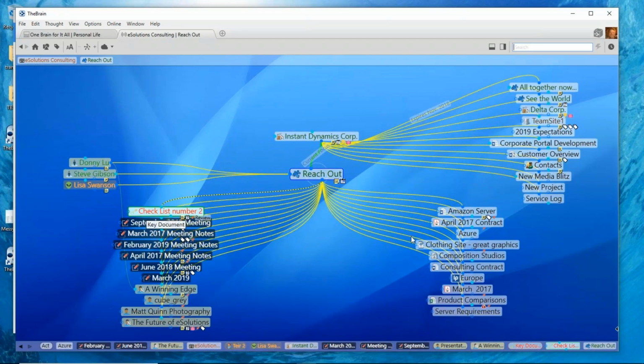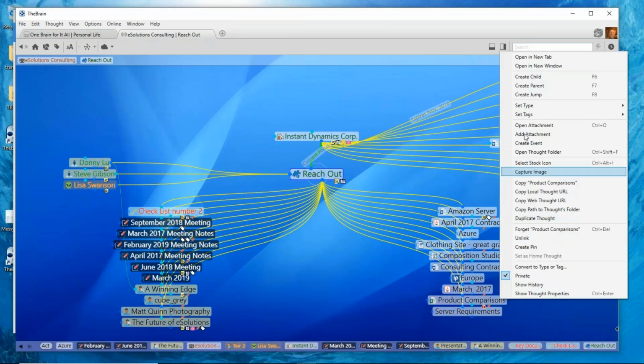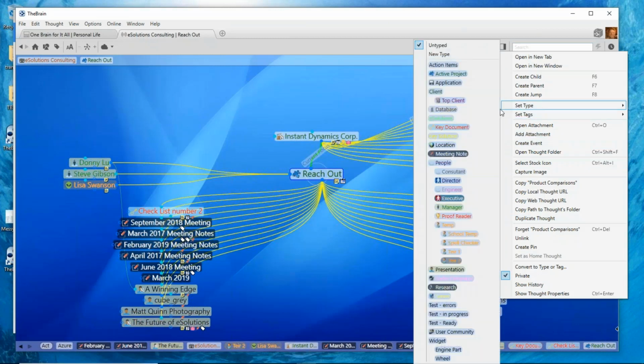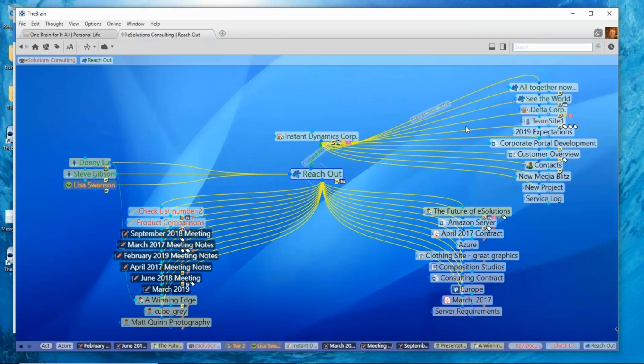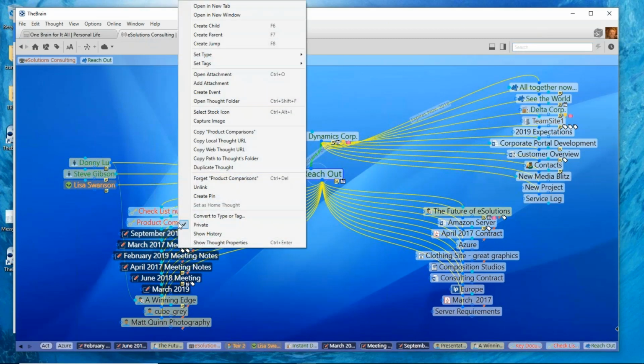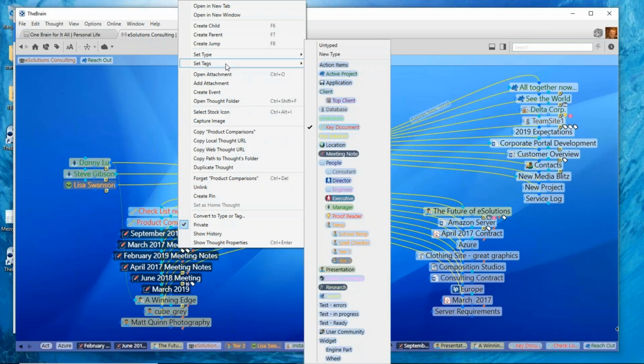So clearly that is one of my key documents. So is my product comparison. So I'm just going to right-click on that thought and tell it that it's the thought type key document. So if a thought type is no longer a key document, I can always just simply right-click once again and go up to thought type and assign it as an untyped thought. So untyped is what a thought is by default.